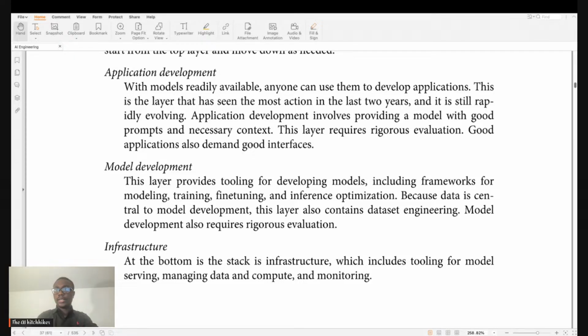So data is central to model development. So it also requires data engineering or dataset engineering. Also requires rigorous eval.